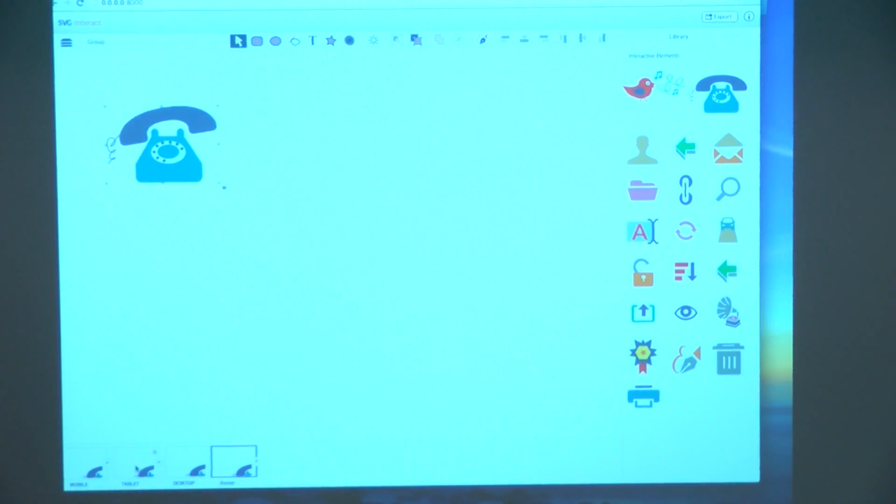Okay. Then I go to the tablet version. In the tablet version, I'll get rid of a couple of details. So I'll remove the wire as well as these dial buttons.